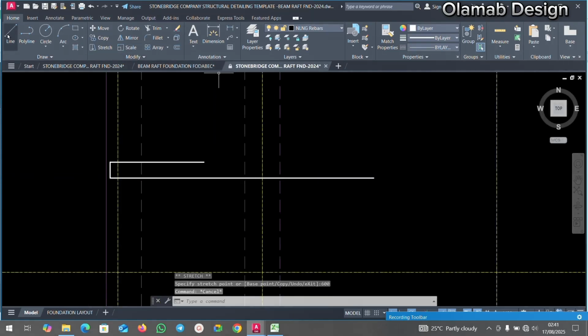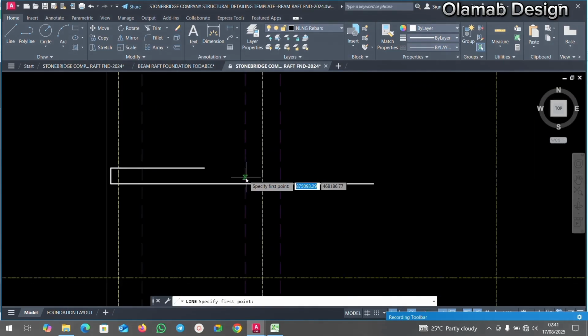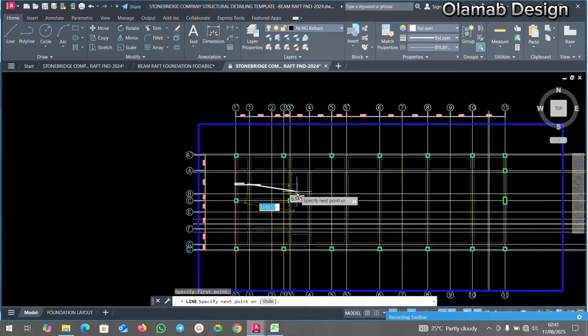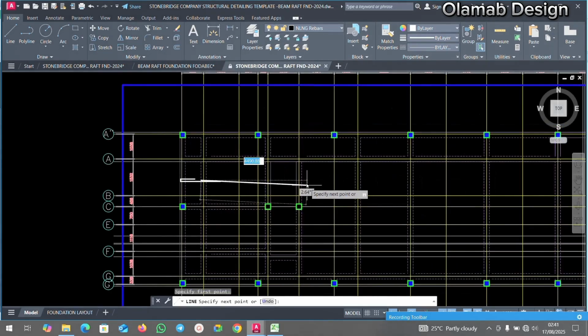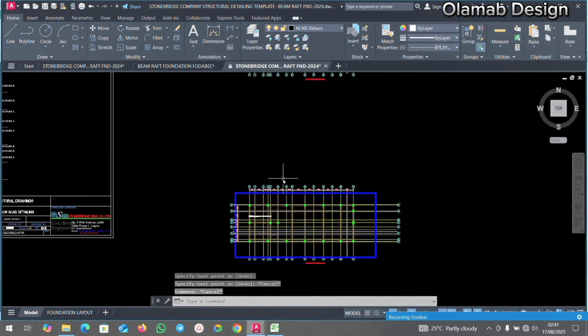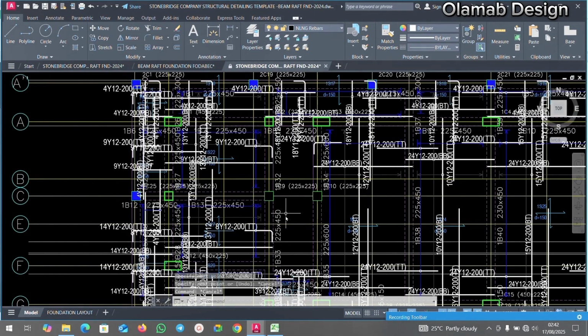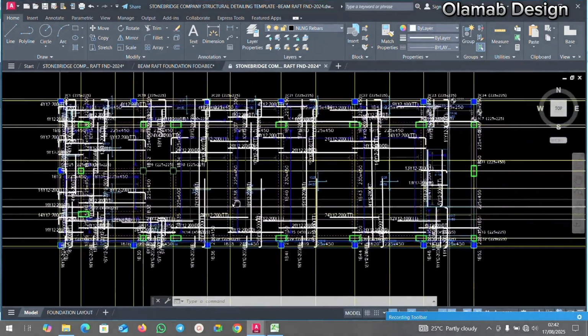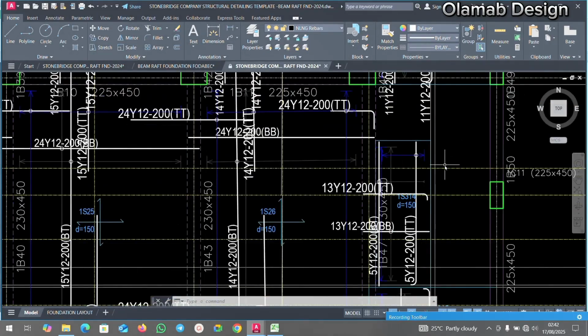Then I will take my line again and select this from here and take this straight up. Since we are dealing with the first floor, we need to also know the position of our staircase. This is very, very important. So let's quickly check this right from here. This is my staircase area, and also this is my staircase area.